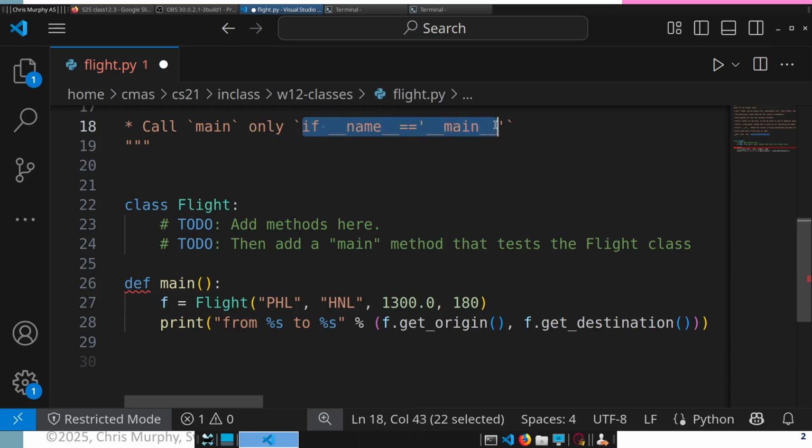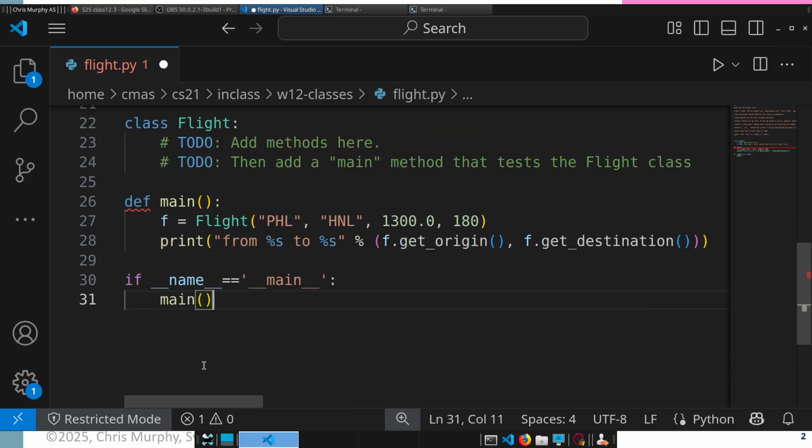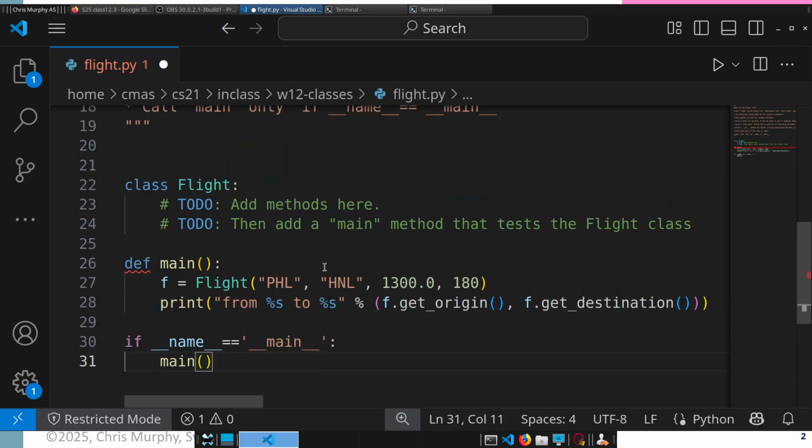So this is the part where the ninjas may need to help. I'm just going to copy this so I don't have to type the whole thing. Colon, and then call main. What this is doing is that when we run the program, this variable __name__ will be equal to this string here, and then it will call the main function. We'll create our flight object and so on.